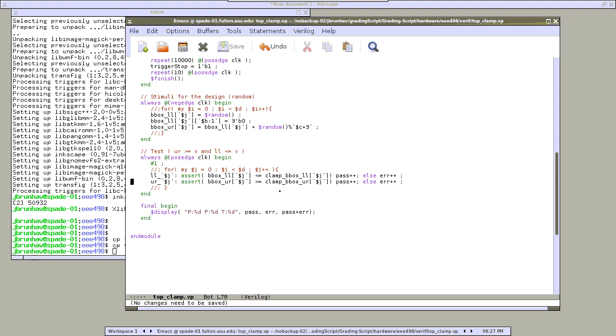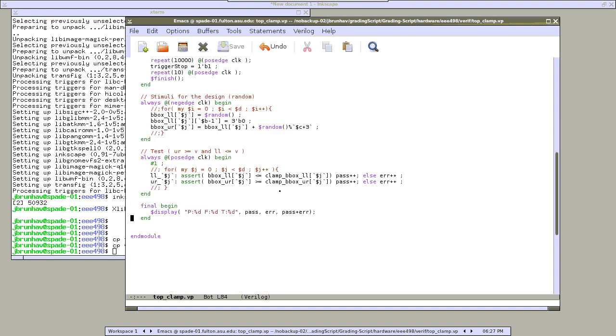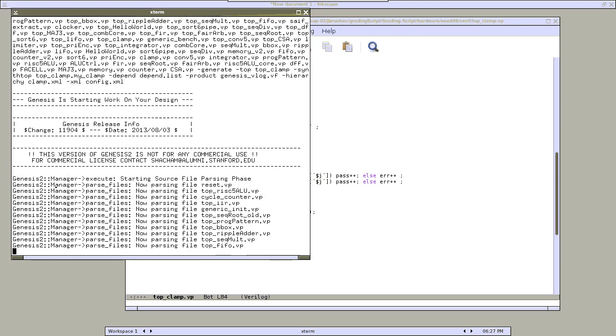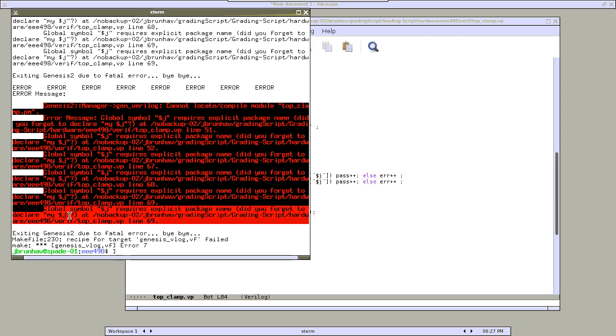All right, so let's see. Does this look good? I'm not seeing anything too bad. So let's try generating this. Module name equals clamp. So I probably worked this at some point, yeah.